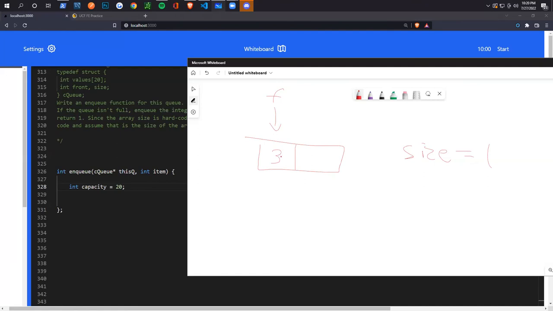So now, really, your front doesn't move except when you dequeue. And in this case, we're not dequeuing, we're only enqueuing. So we're just going to see how we're going to add stuff on. So really, what's going to end up happening is we're going to be doing F plus the size to be able to find out where we're going to add on the next element, like if we can.